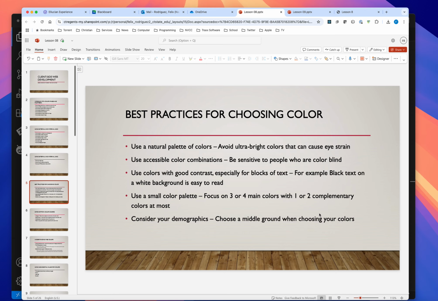You can use a small color palette, so you can focus on 3 or 4 main colors or 1 or 2 complementary colors at most. So you don't want a wide color palette. And you want to consider your demographics, so choose a middle ground when choosing your colors.